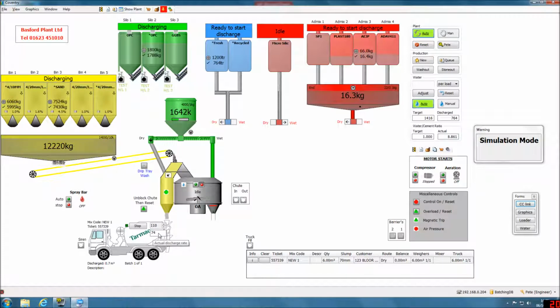If for any reason you want to stop the discharge into the truck because it blocks up, you can click stop and that will automatically stop discharge. Once the plant is ready to start discharge again, or the truck is ready to start discharge again, you can click discharge and the plant will automatically start discharging.